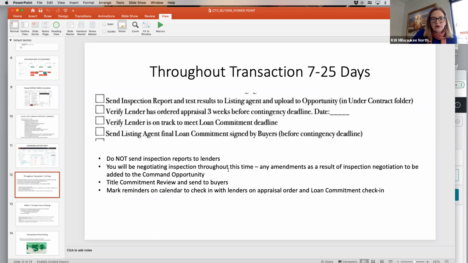Once that final loan commitment has been sent off to you and signed by the buyers, then you're going to send that commitment letter to the listing agent, and this is what satisfies that contingency.